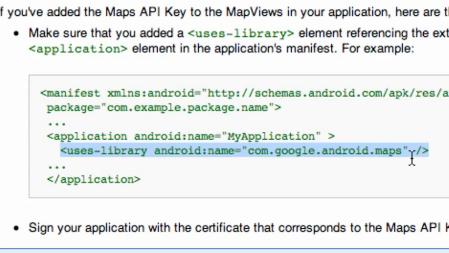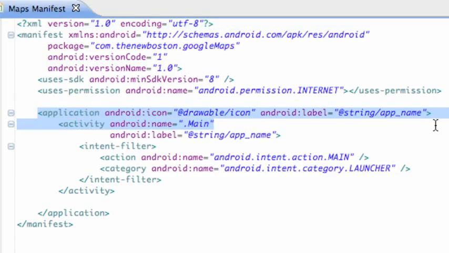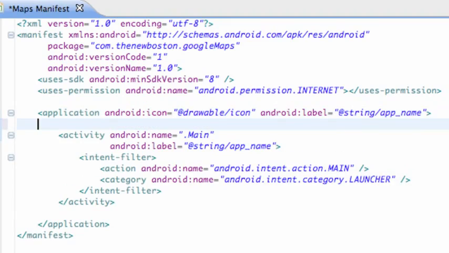So we're going to copy this, or if you want to type it out, you can as well. But where we need to add this is right below our application bracket in our manifest. Not within an activity, but right below the application, and we're just going to hit Control V to paste it, and this is the code you need. Uses library android:name com.google.android.maps. And now we can start developing for a Google Maps activity, which we're going to get into in a few tutorials.